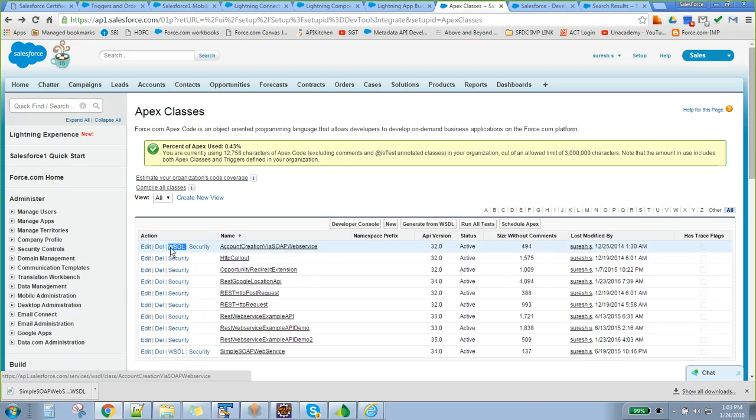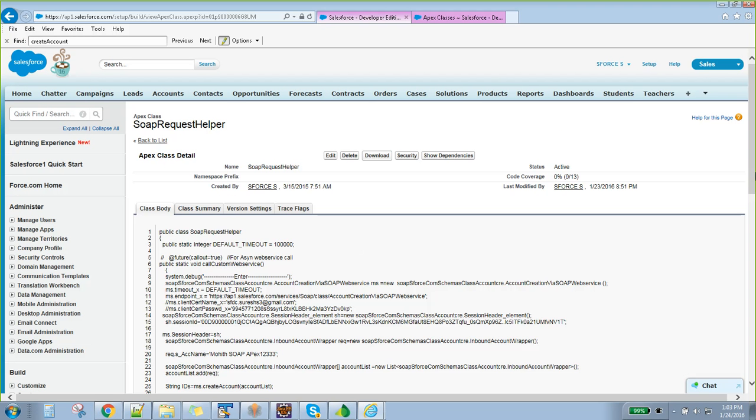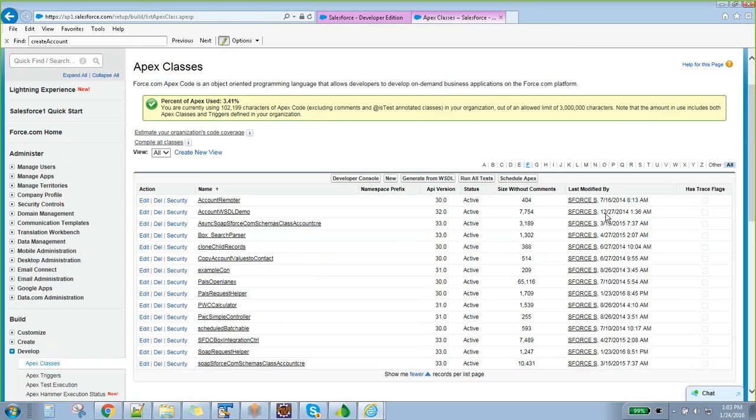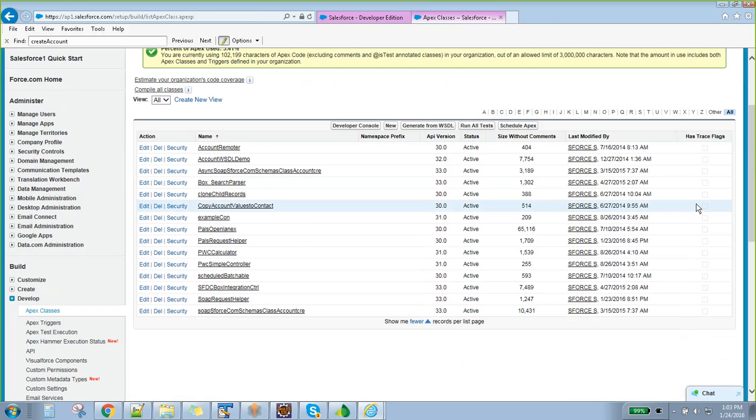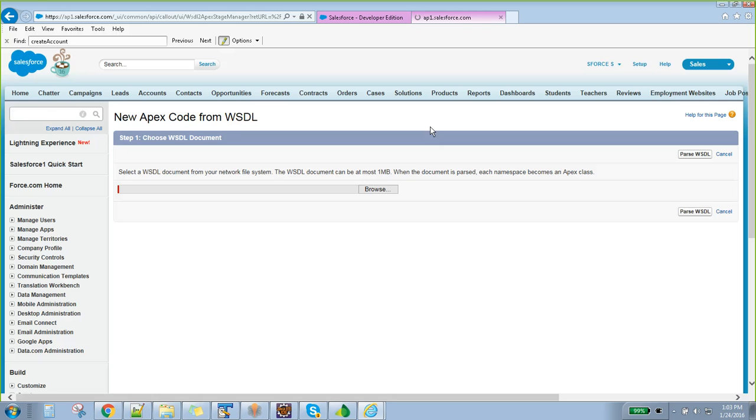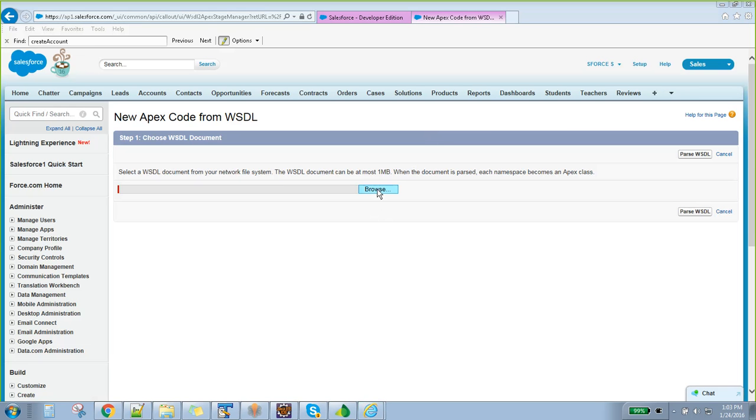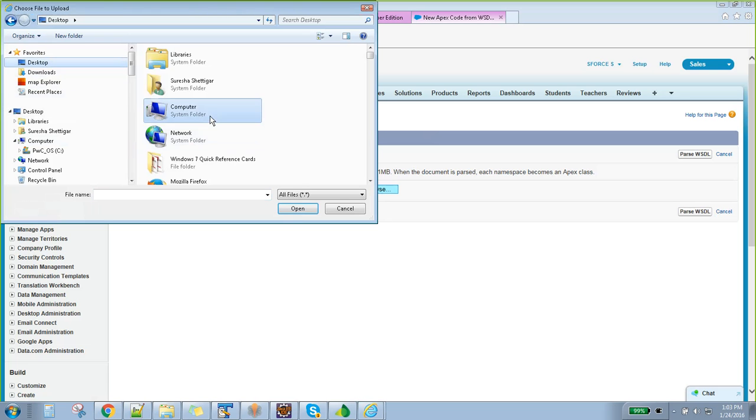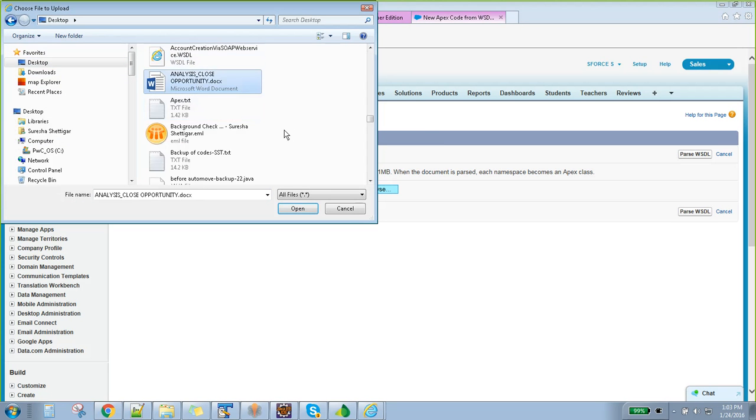In the destination org, this is the caller now. Whenever you are calling a third-party application, take the third-party WSDL and go to Apex. Here there is something called Generate from WSDL. Click on that, and browse to that WSDL file.